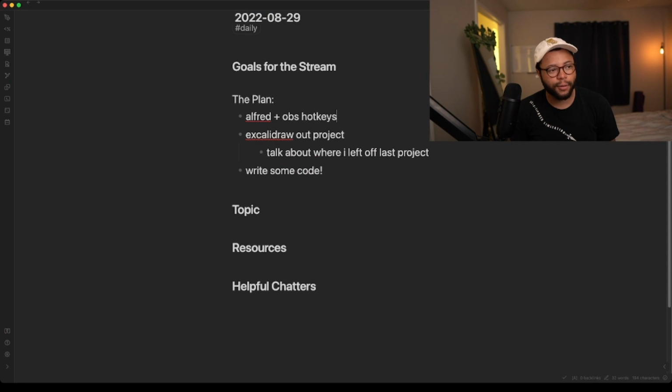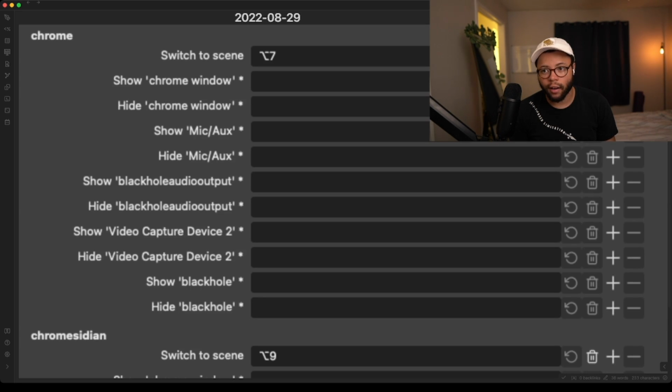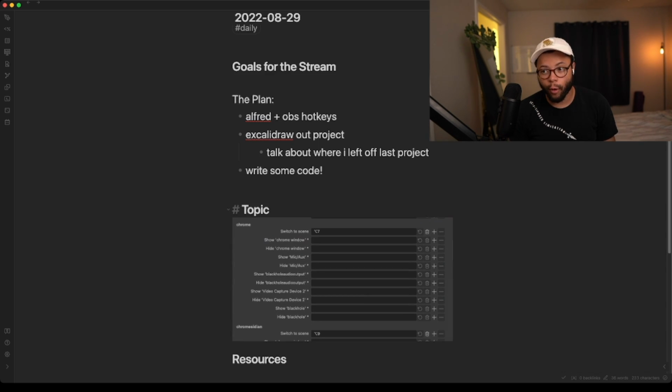Okay, so the first thing was to talk about Alfred and OBS hotkeys, but we're running into a little bit of an issue here because for some reason OBS isn't responding to the hotkey that's set up in OBS. So let me show that. Okay, Command Shift 2. Okay, so this is what I'm seeing in OBS. I have the switch to scene thing here at Alt-7, switch to scene Alt-9, but when I hit Alt-7, nothing happened. But it was happening before I went live, and now it's not happening. Which was the whole point of talking about this.